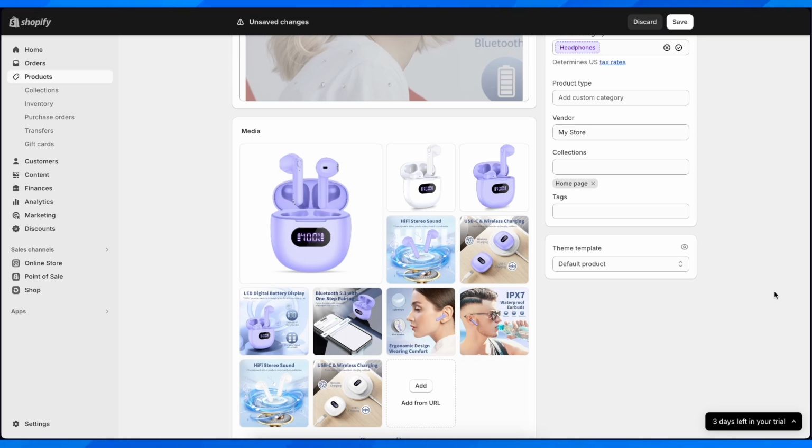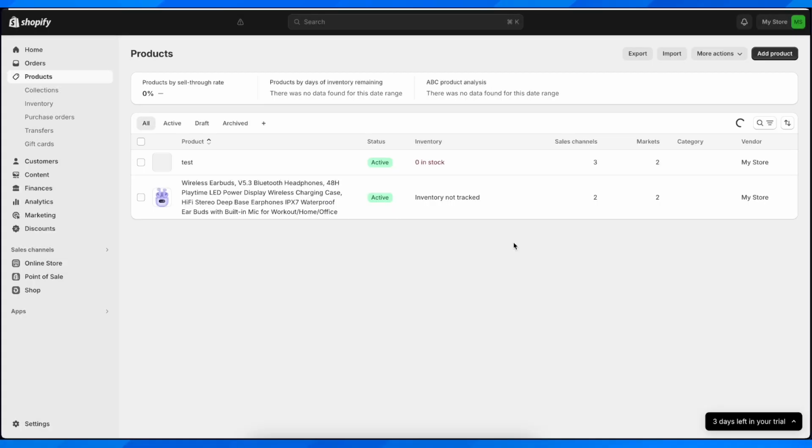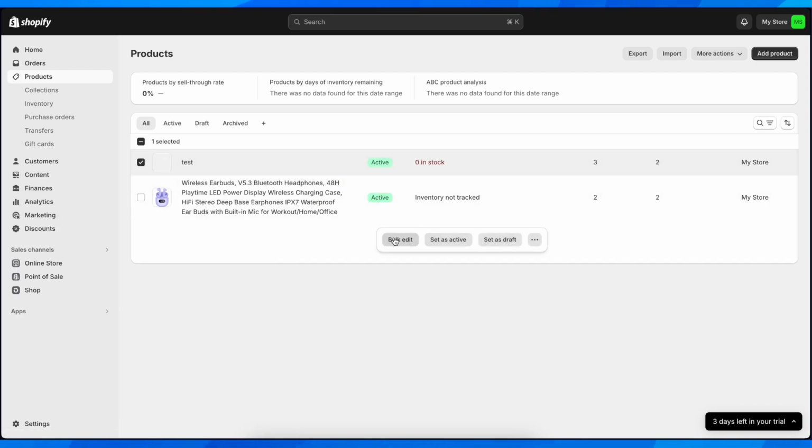So basically what you'll have to do is simply go to products, so you have to click products here on the left side, and then here you're going to find all your products. So you can see the status of the product, so it says active, that means that you can basically sell it. So if you want to delete it, simply select it, and as you can see you have different options.